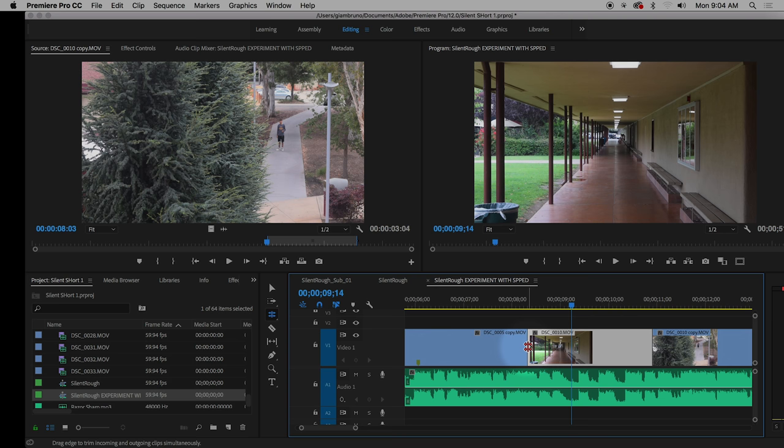We're going to play a lot with this tool on the next project. It's a way of sliding your cut without having to pull one or the other. It's called the rolling edit tool. So it lets you adjust those. If you had your timing just a little bit off, you wanted a quick little adjustment, that tool looks like this, or you can press N.